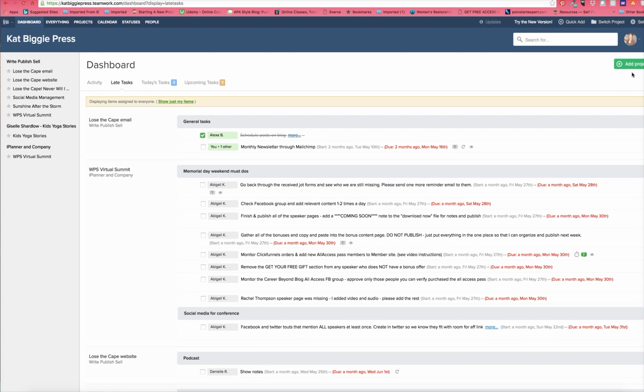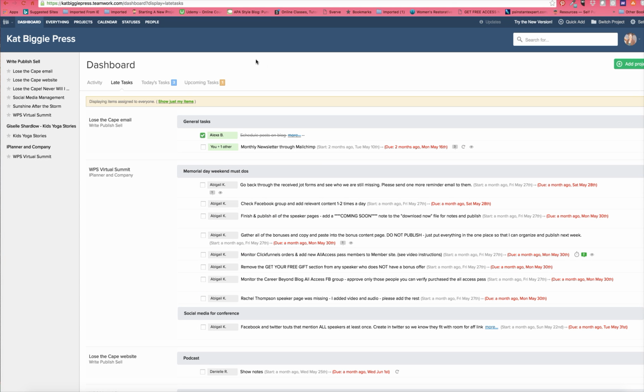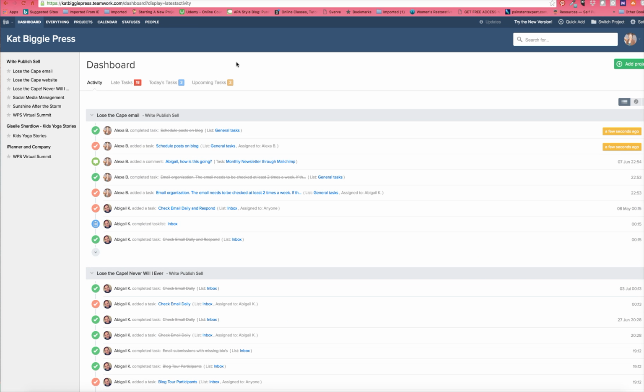You can add a project. When you click on Add Project, you're going to set it up and fill out all of the information that you need. Start dates, end dates, description, all that kind of stuff. Add the project.